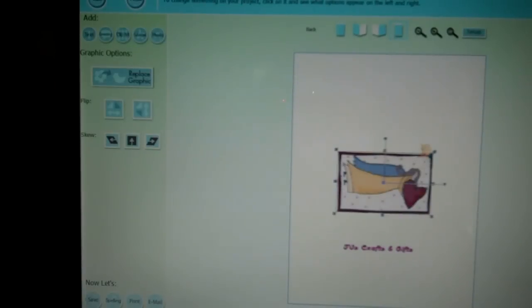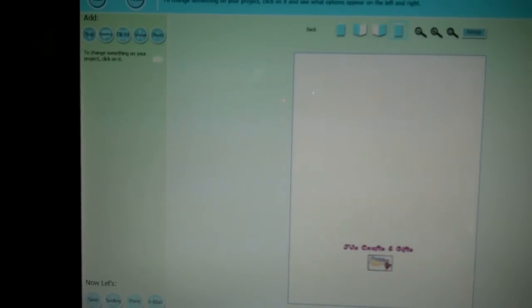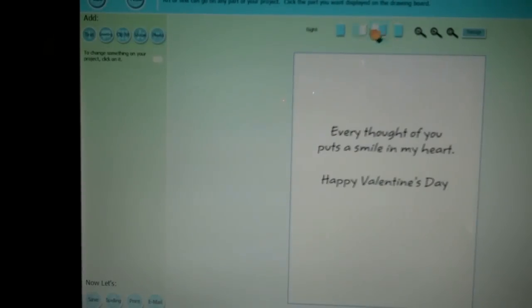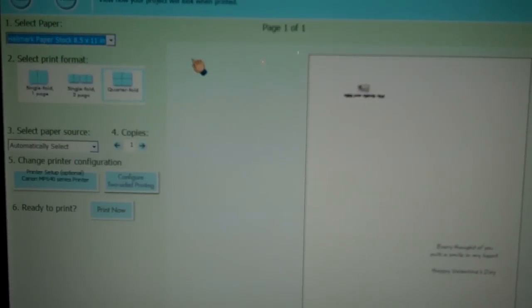Oh, I like that one. And then you can change the size of it, and then you can place it wherever you want it. And there you go. So that'll be my back logo. That'll be my inside, and this will be my front, which will be blank when I print it. Okay, so now we're ready to print.